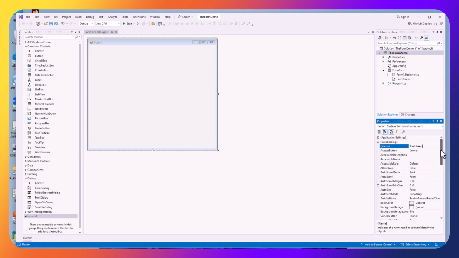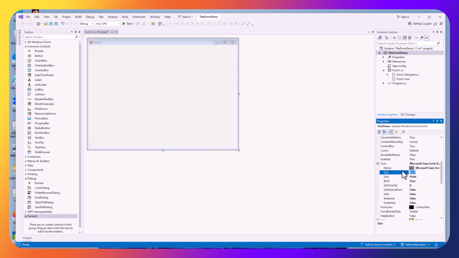I am going to go down below here, and much of these other things you don't really need to deal with, but I might want to change my font. So I'm going to go down to the font, and just for a demonstration, I'm going to make it bold, and I'm going to make it 12 big. So this is going to extend to any properties I put on this form.